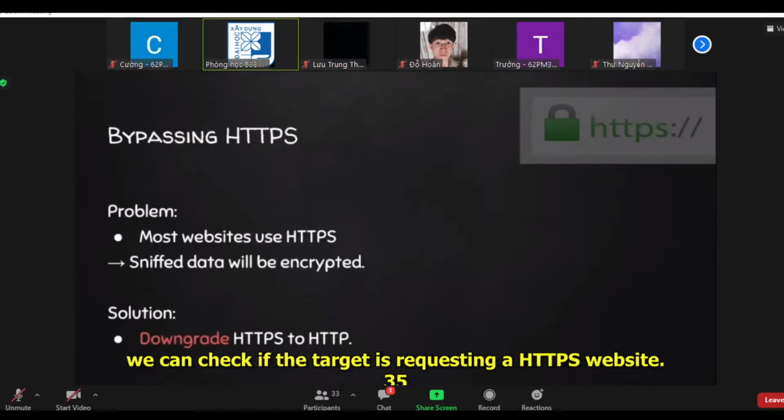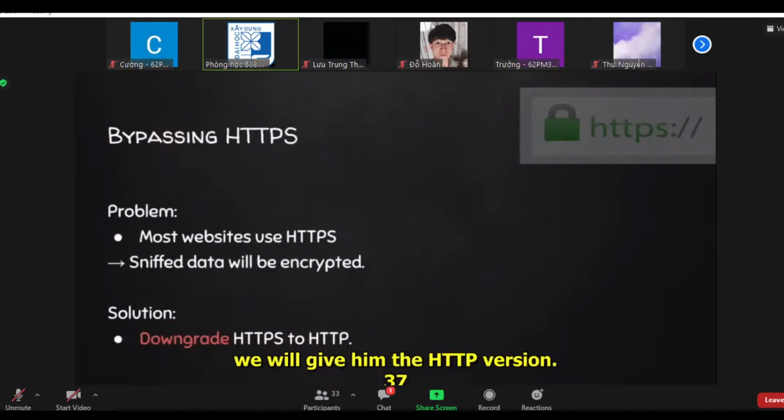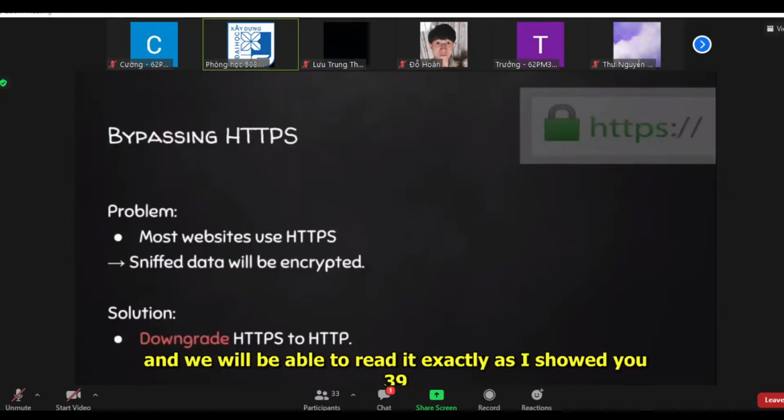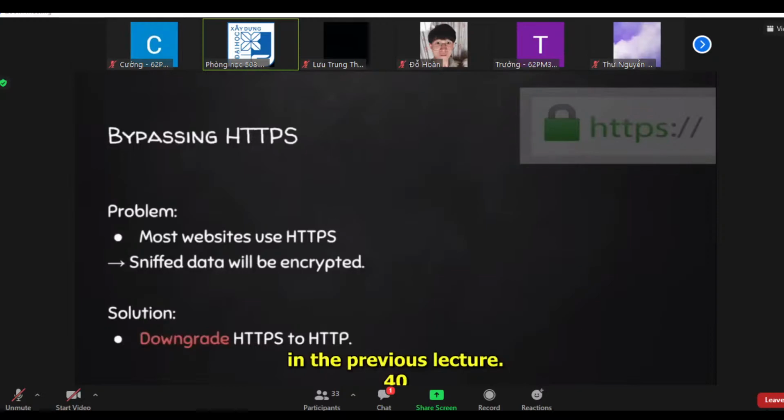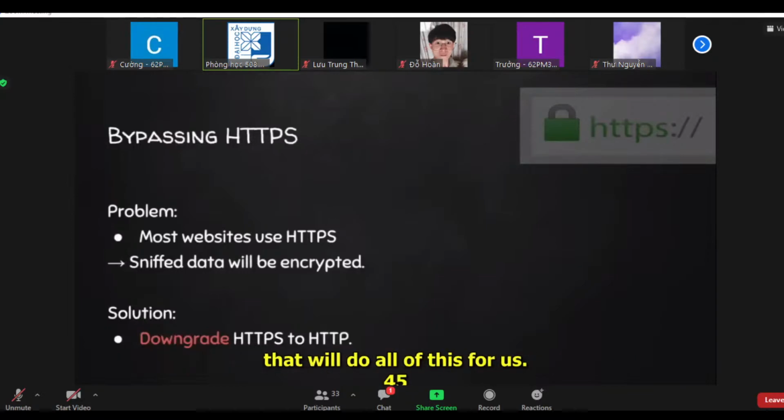So, since we're the man in the middle, we can check if the target is requesting a HTTPS website, and instead of giving him the HTTPS version of that website, we will give him the HTTP version. This way, the data will be sent in plain text, and we'll be able to read it exactly as I showed you in the previous lecture. To do this, we'll have to manually configure and use a tool called SSL strip, and I show how to do this in my more advanced courses. But luckily, BetterCap has a caplet that'll do all of this for us.